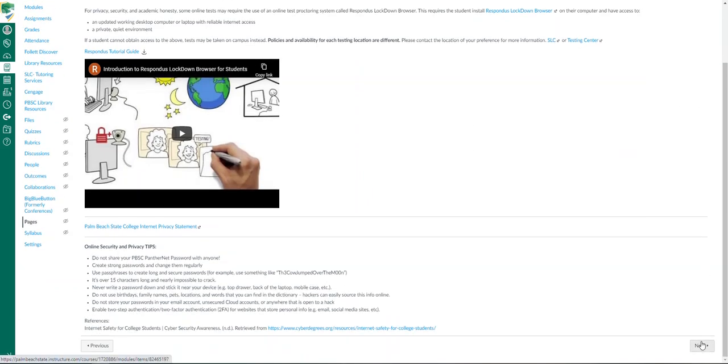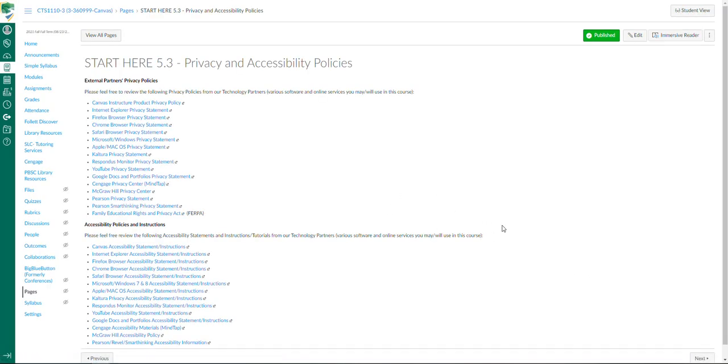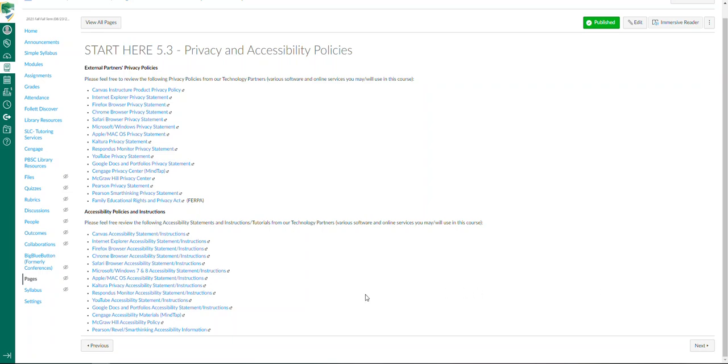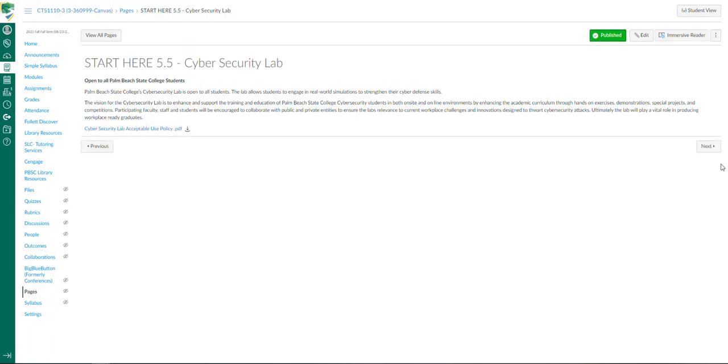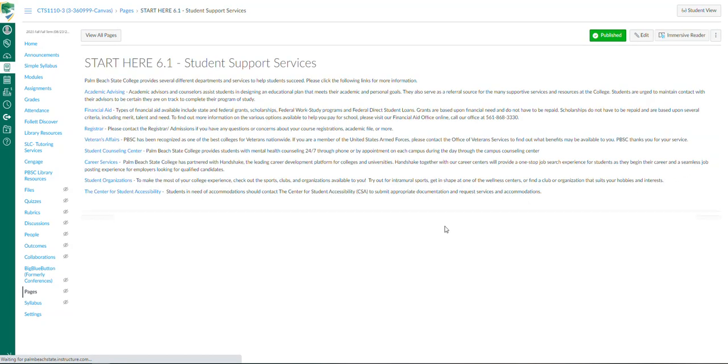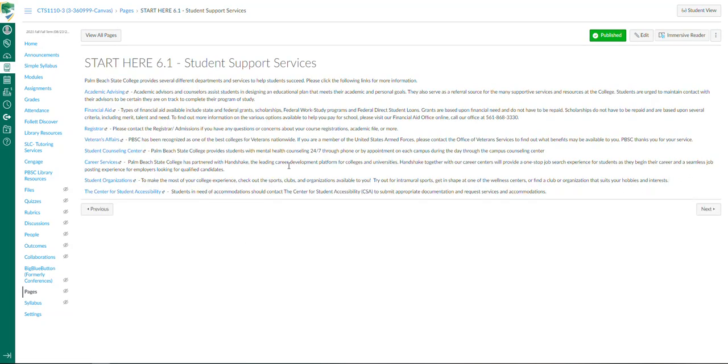That's security and privacy. Read through that on your own time, and I won't take all of this time up with you. Different policies on privacy and accessibility. Some cybersecurity lab info. And here's a list of all different resources available to you through the college.